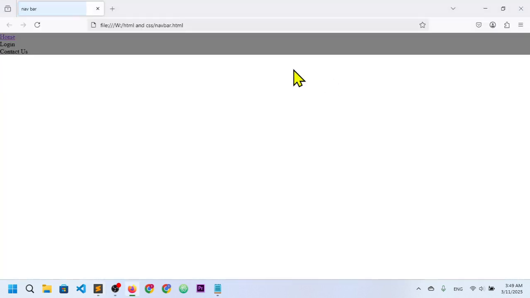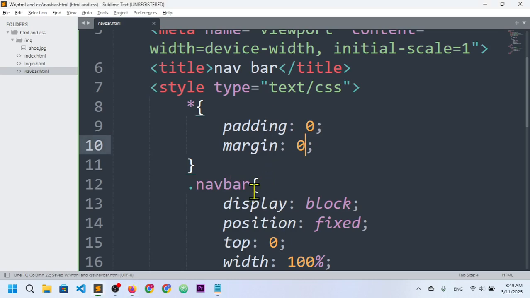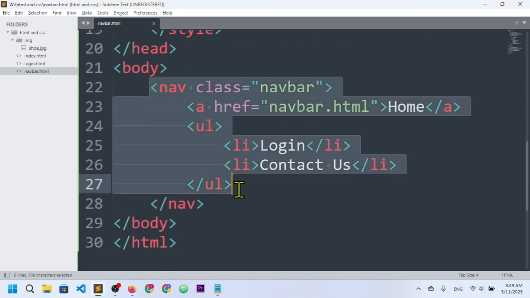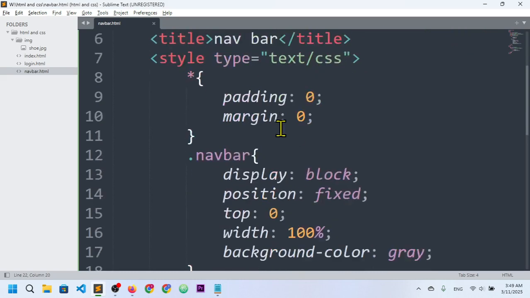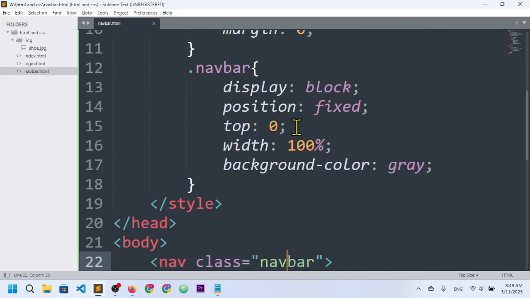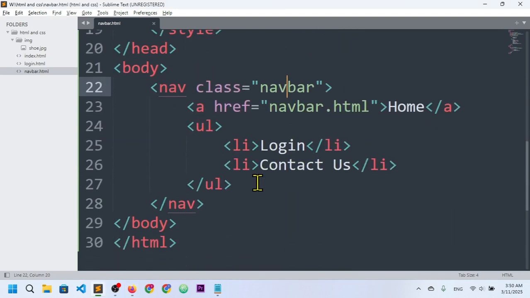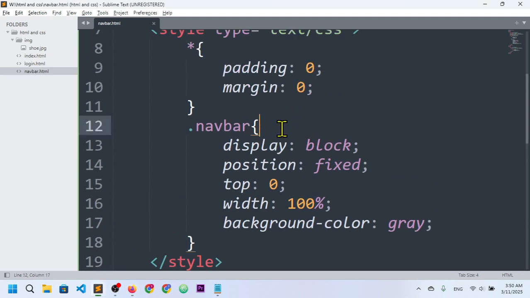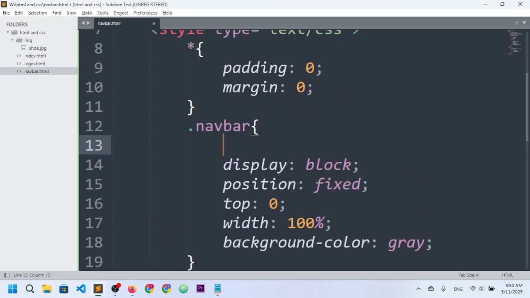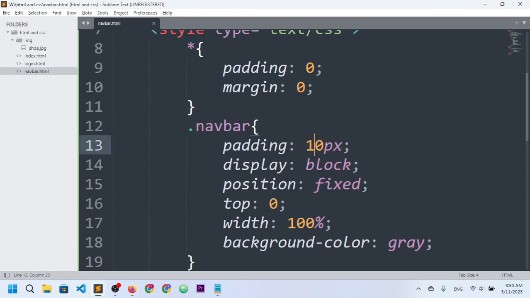Okay, and if I need, I can give a class like this, and I can make some changes here, right? Okay, so here you can see we have it like this, and let's say I want to remove the list style here. So I want to add padding and margin. I want to add padding of 10 pixels. Refresh. Okay, let's say 20 pixels. If I refresh, now you can see we got some space inside it.